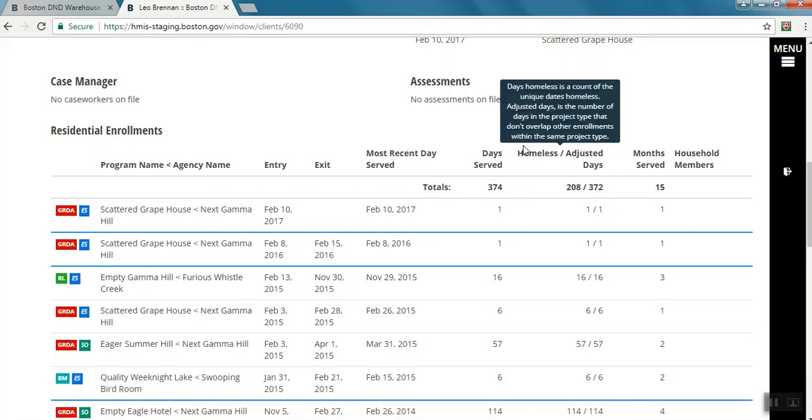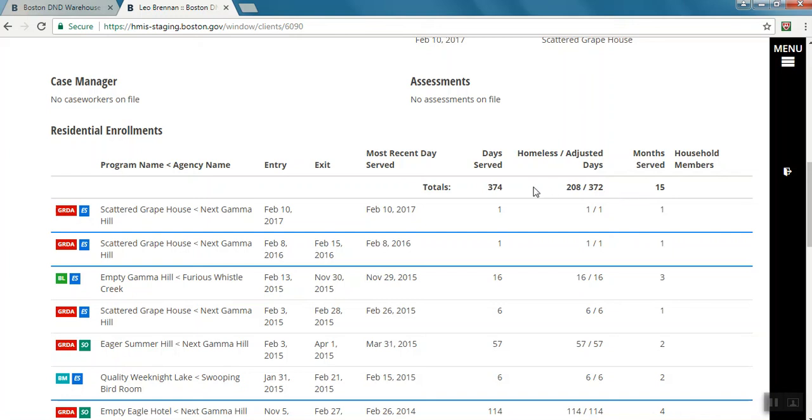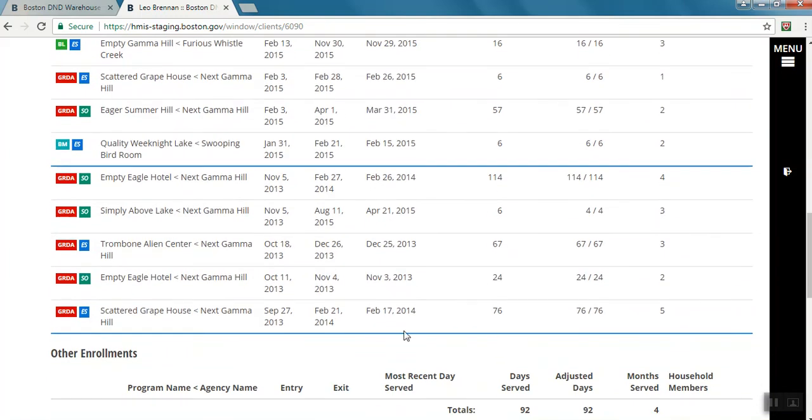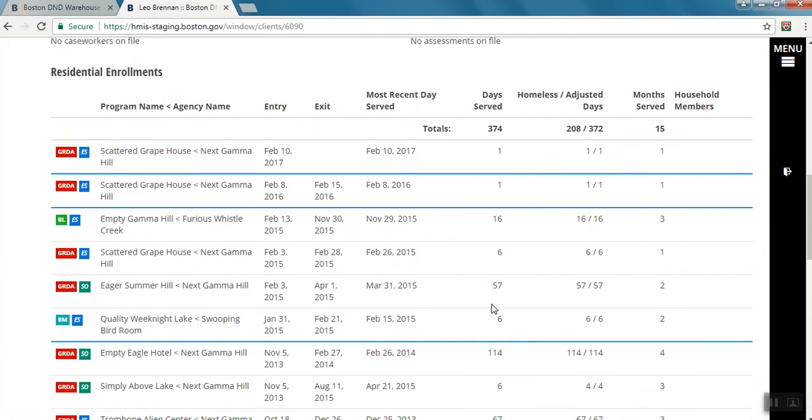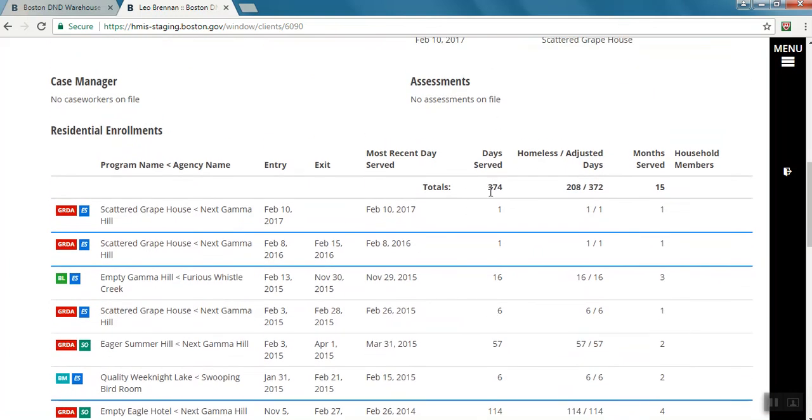Days served, homeless days, and adjusted days. These are going to be critical for our coordinated entry processes as we are really starting to tie prioritization to days homeless in the city of Boston and the Boston continuum of care. Days served is literally the totaling up of all the days you see per each separate program. 9 times out of 10, the days served, your homeless days, and your adjusted days should all be the same.